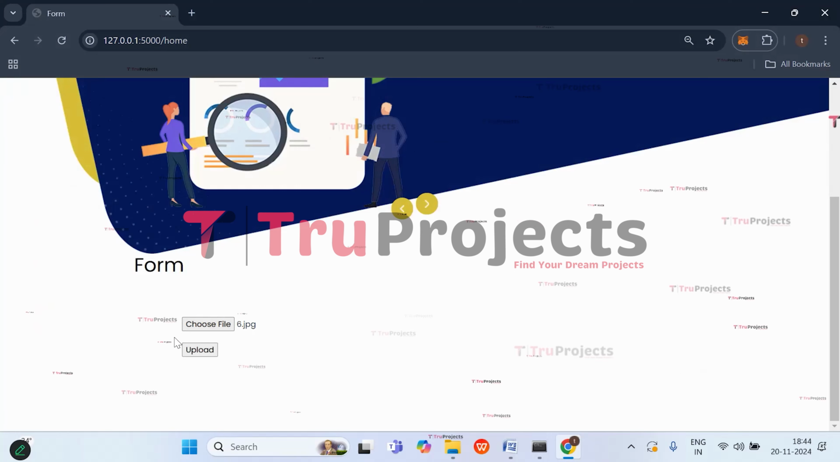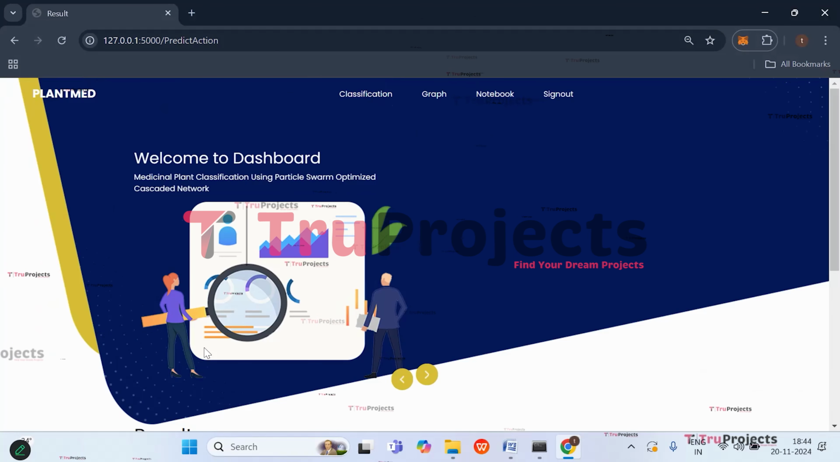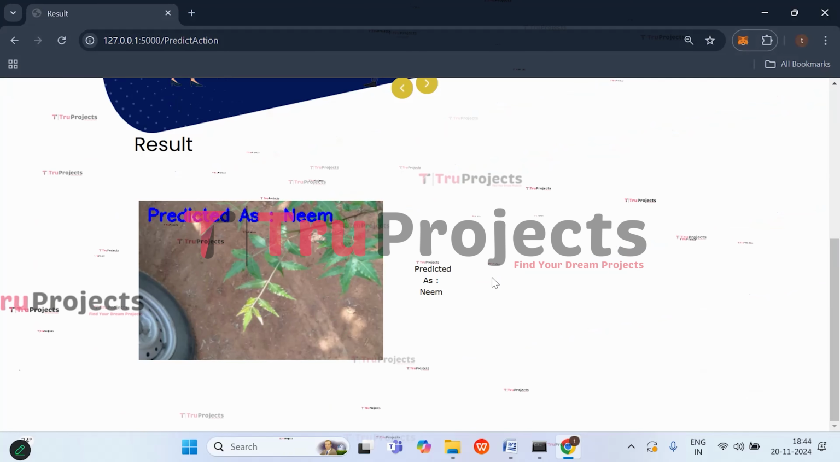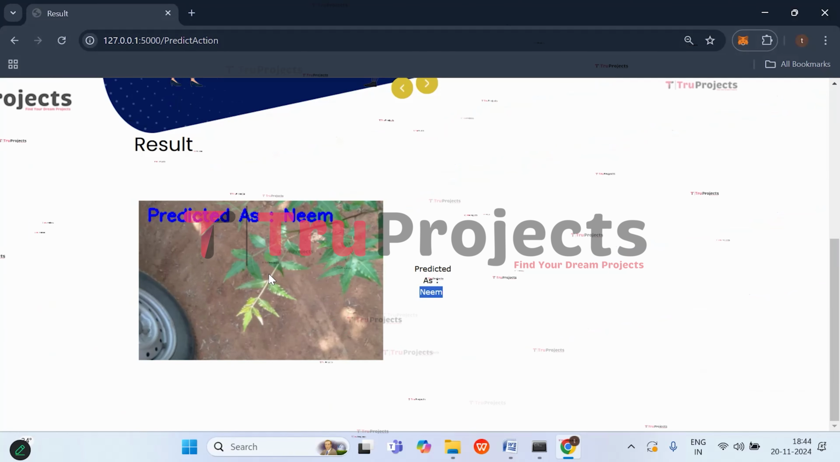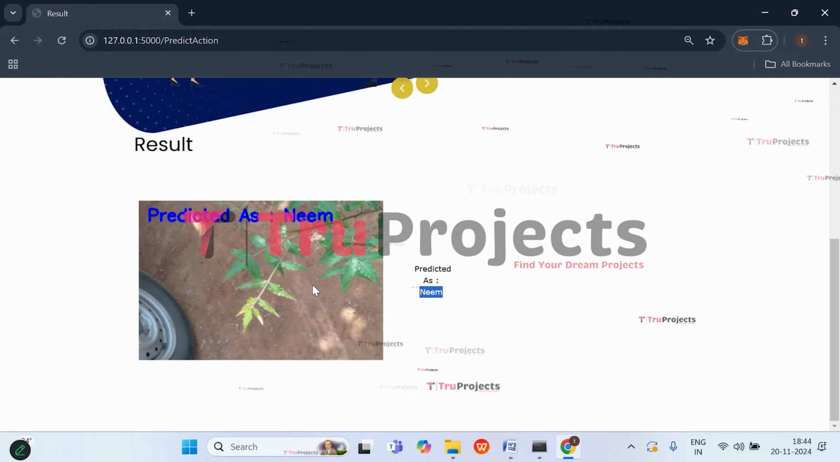Now let's upload this one. So here we got the prediction that neem is detected. So here if you observe, this is the neem plant, right? So application is also correctly predicting it as neem plant.